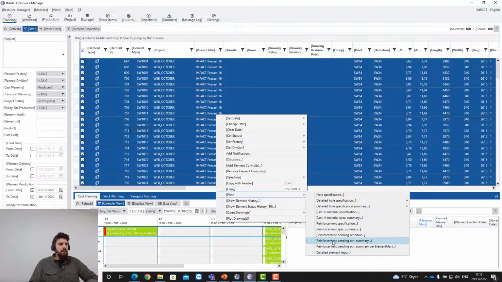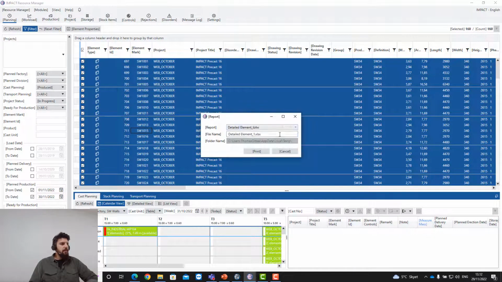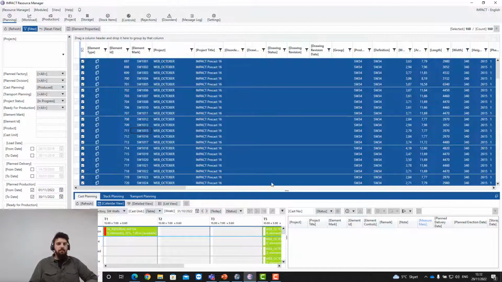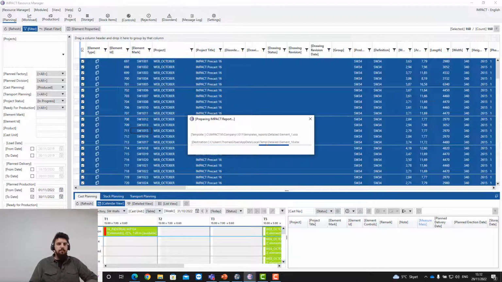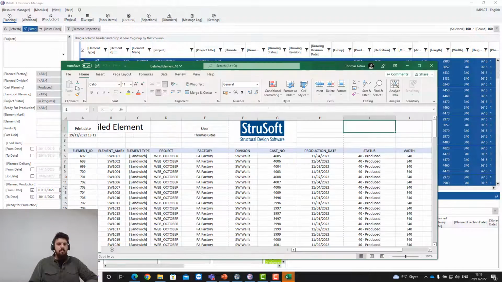As you can see, it is a category by itself, detailed element report. I'll open it, and I have created one detailed element report called tip of the week, so you can see what type of information I can get out. I say print. And the report is here.